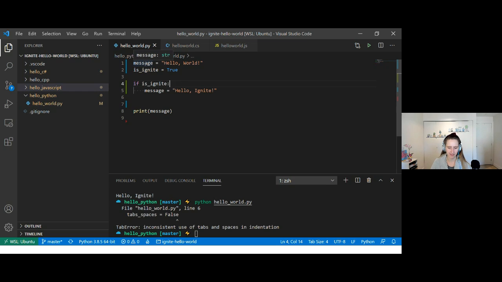So when we define our variables here, message or isignite, we can see that Visual Studio Code is doing something nice for us. It's telling us what the type of the variable is. So you can see we're getting a little message for our message variable. We see message str. Str stands for string, which means normal text like this. And isignite is showing bool, which is short for Boolean, which just means a value that has to be true or it has to be false.